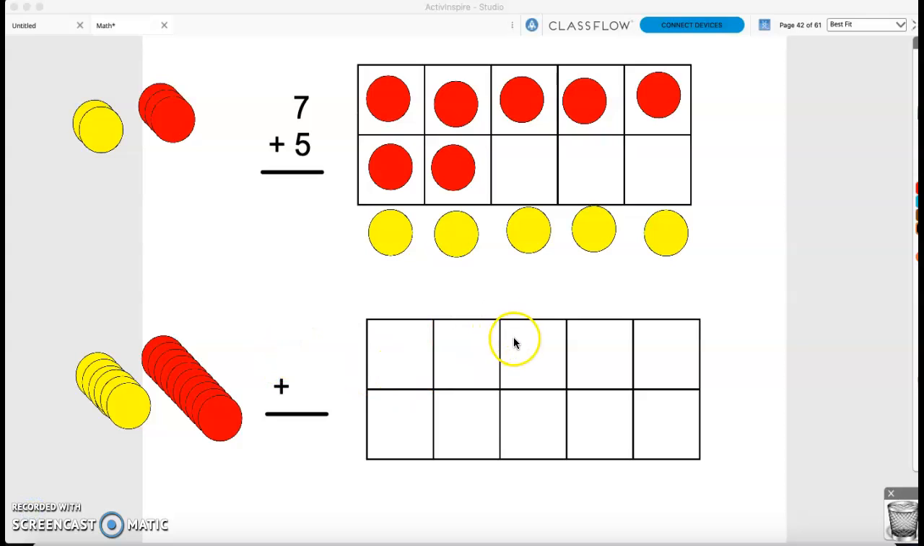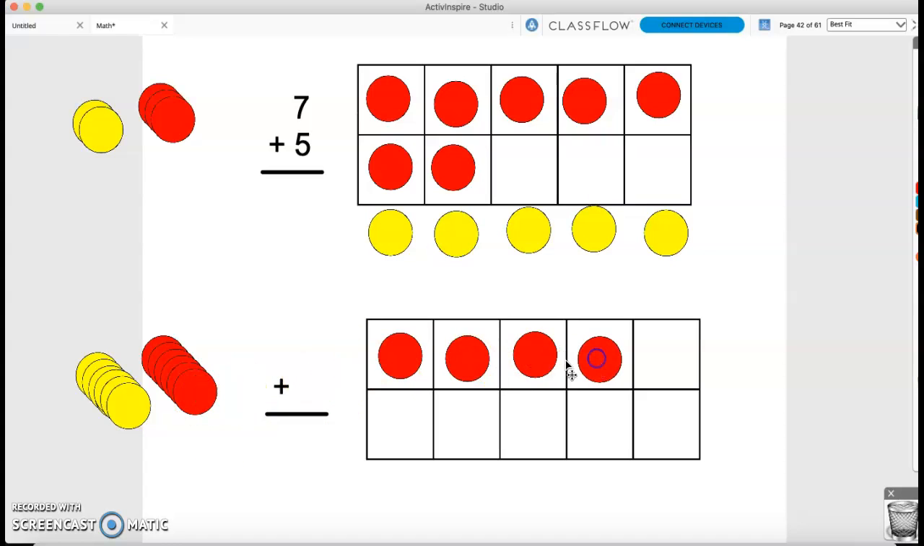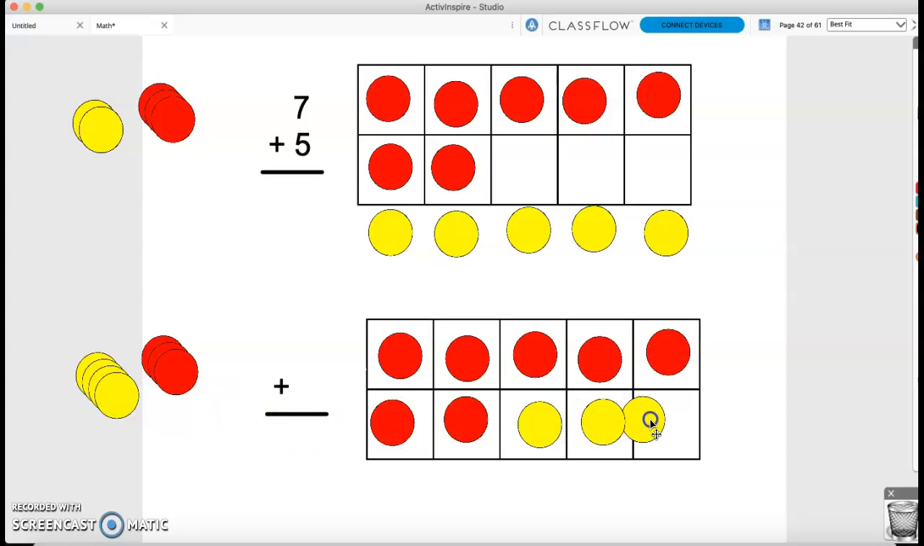So now we want to use a Make 10 strategy. So this time when we fill in our 10 frame, we're going to fill in the whole 10 frame instead of leaving spaces. So 1, 2, 3, 4, 5, 6, 7, and then we're going to do 5. 1, 2, 3, 4, 5.